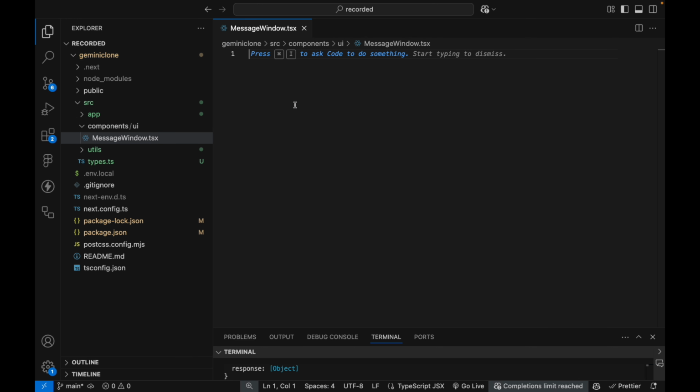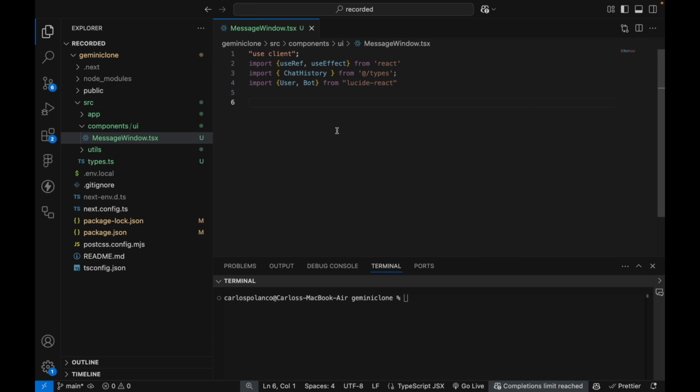messagewindow.tsx. Open the messagewindow.tsx, define this component as a client component with the use client directive of Next.js. This is basically telling Next.js, run this component in the browser, not in the server. And we're going to import useRef and useEffect from React, the chat history type, and we're going to import two icons from Lucide React.